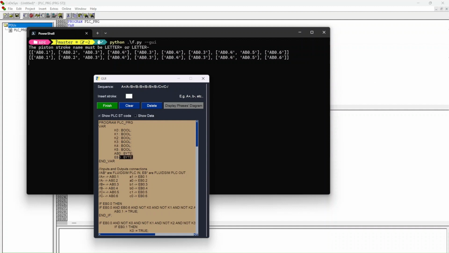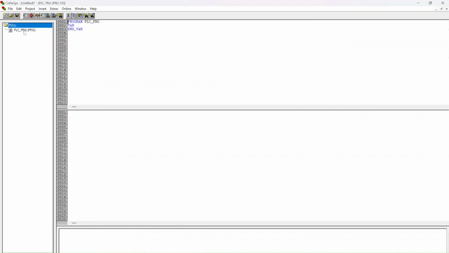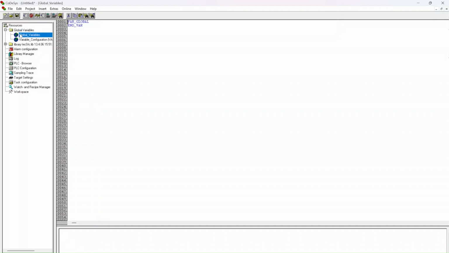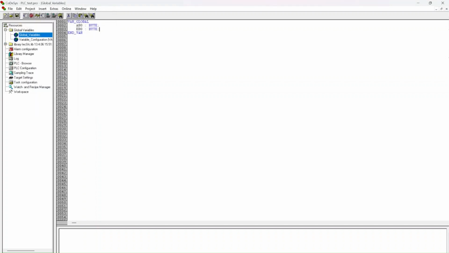So we will need as global variables AB0 and EB0 as bytes to pass them to the PLC. So we are going to open the global variables. Perfect. And we paste. Here we save it and we save our project like this. So PLC test and we save it.